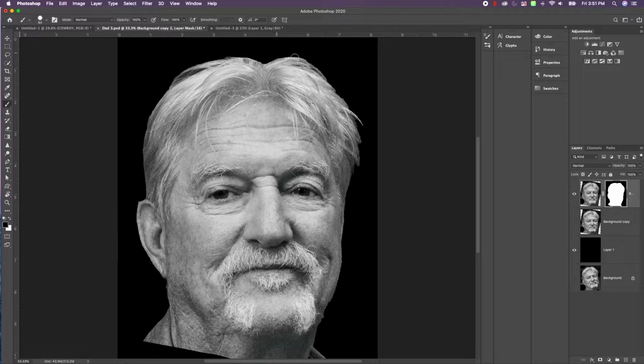Now, I took too much there, so it looks like he's got a zipper. So I'm just going to hit X. So you see over here, it changes my paintbrush from black to white. I'm going to go to white, and I'm just going to give back some of that. Okay.